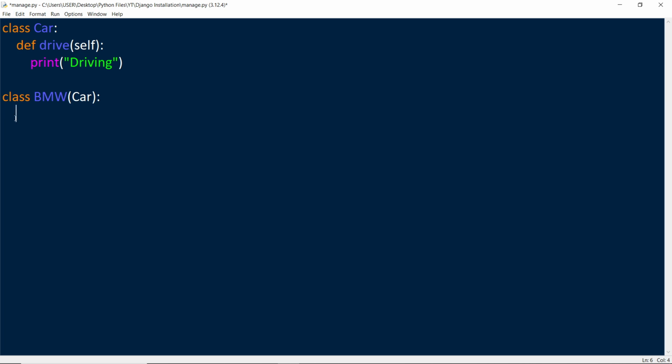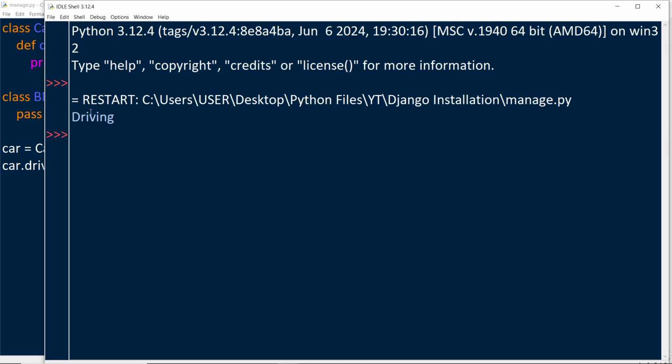Now if I delete that and just make this class empty, now I make an instance of it. If I start with the car class, I'm going to say car is equal to car. I instantiated this car class. Now I'm going to say car dot drive. Let's run this program, because now I'm accessing the drive method of the car class. Let's see what happens. You can see it prints out driving.